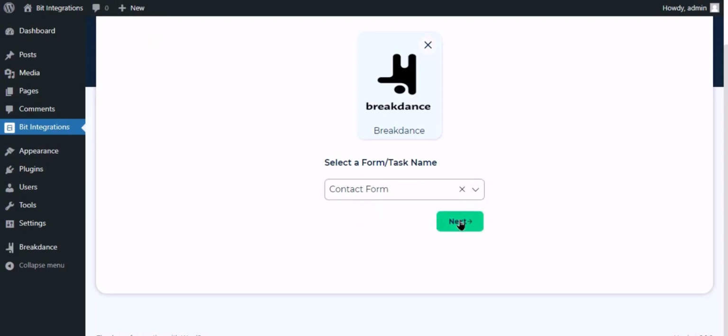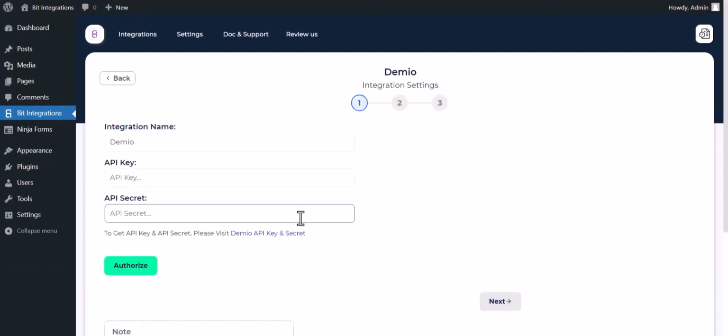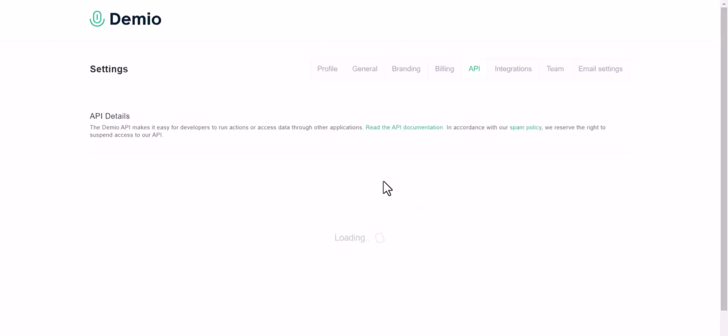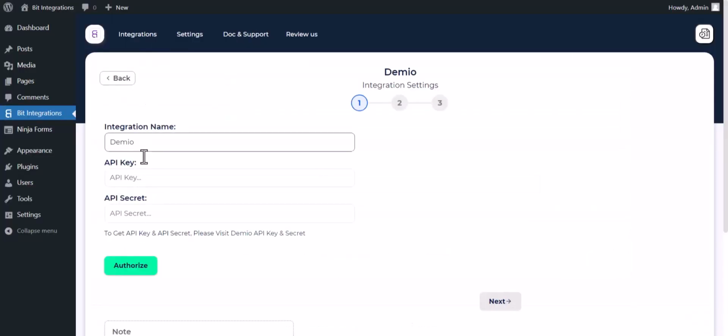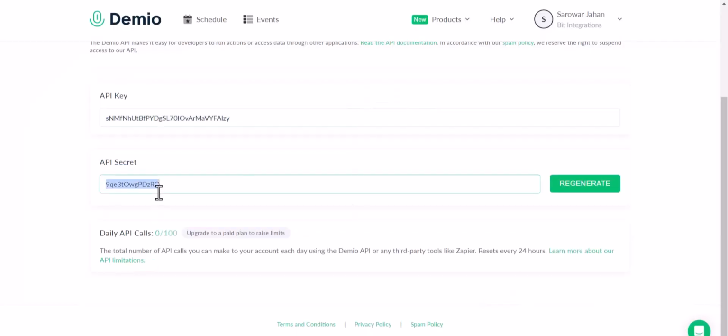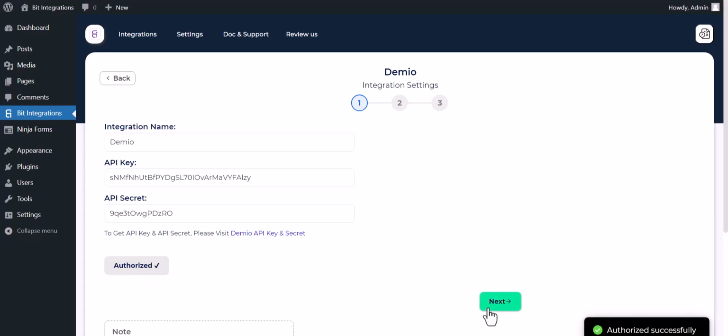Click Next. Search and select the action, Demio. Give here an API key and API secret key. So please visit Demio for the API key and API secret key. Copy the Demio API key and API secret key and paste it here. Authorize it. Authorization is successfully done. Next.